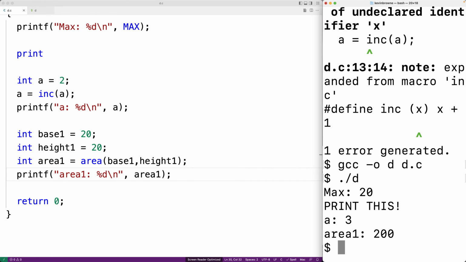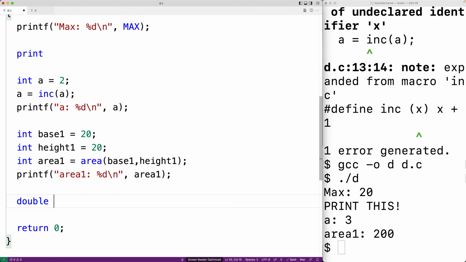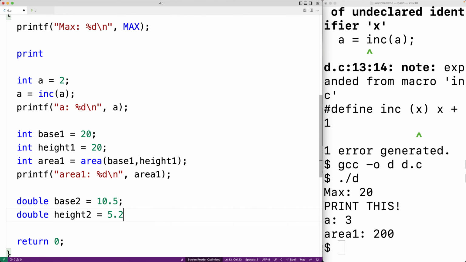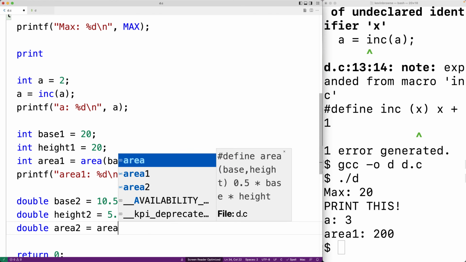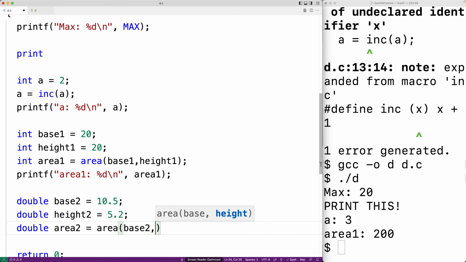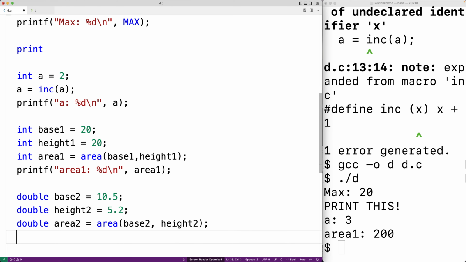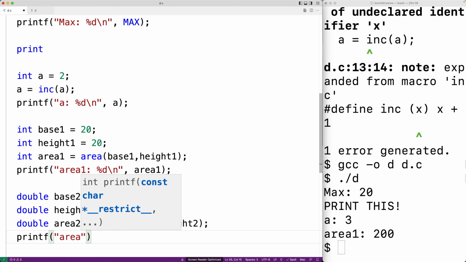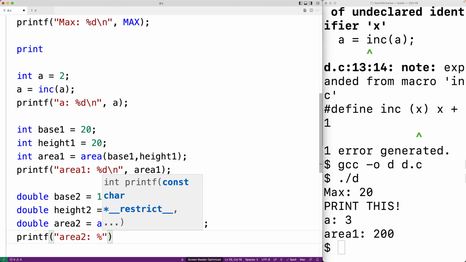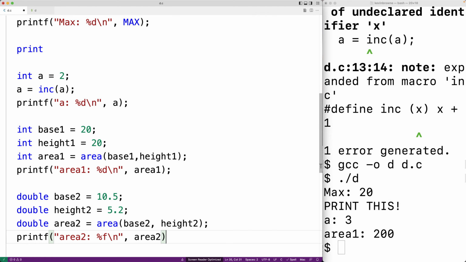And if we run it, we get an area of 200, which is correct. Now what's pretty neat is that we can also use this same macro with doubles. So for example, we could say double base 2 is equal to 10.5, double height 2 is equal to 5.2, double area 2 is equal to area, and we'll give it base 2 and height 2 as arguments. And then we could print out area 2.